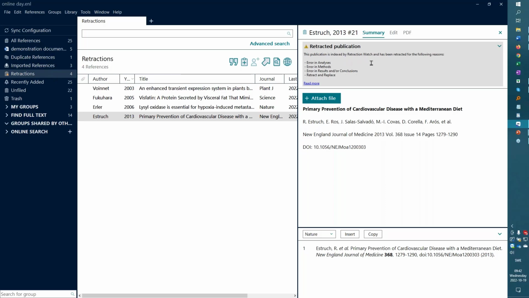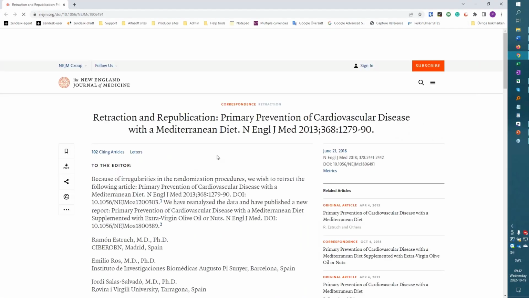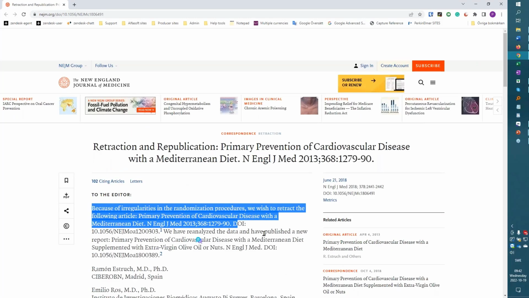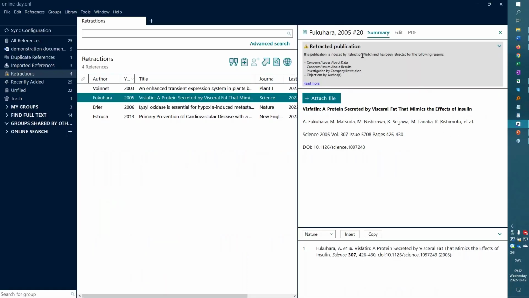It shows me why. So there is an error in the analysis, in the method, and whatever. If I want to read more, I click on read more here. It will open the publisher's website, and you will be able to read why this was retracted. Sometimes it's retracted by the authors because they realize that there is something that needs to be fixed or something that was wrong. Sometimes it's retracted because there were irregularities that shouldn't be there, basically. So you can do this for all of them.